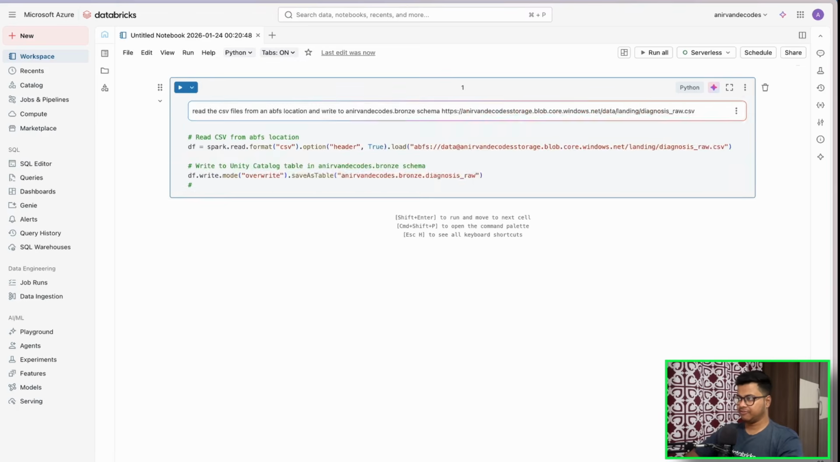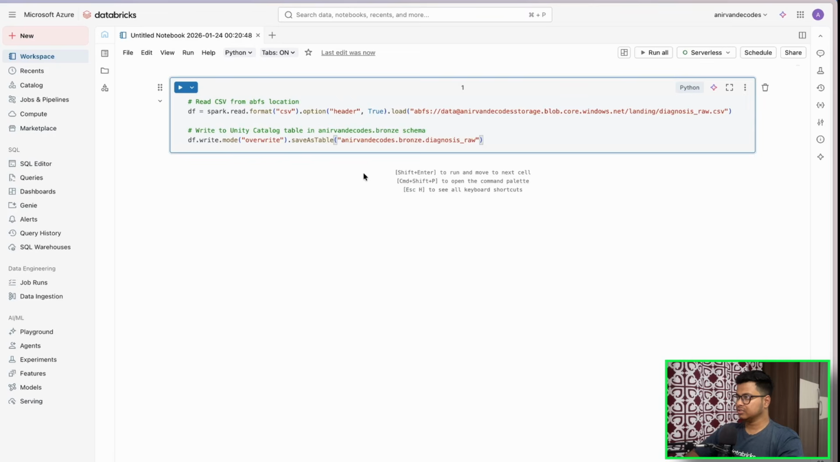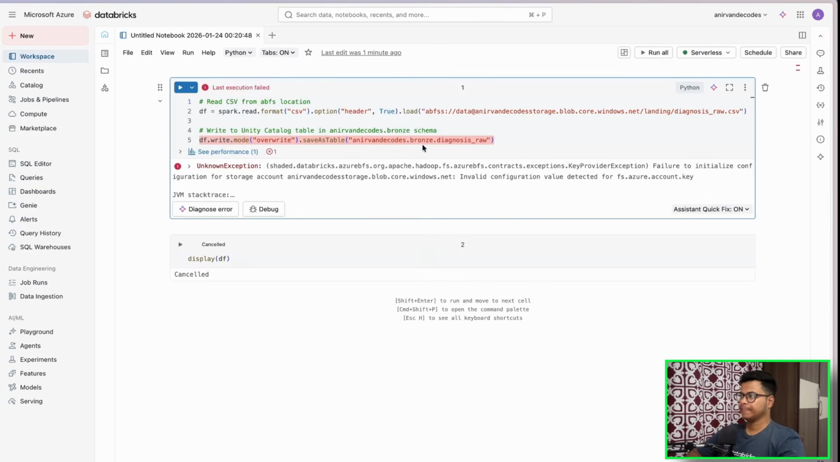So let's see if AI is able to give you the answer. See that it got the answer. Basically this is how you'll be reading that, right? Diagnosis raw.csv, and this is where you are storing the data, in anirvan decodes bronze diagnosis raw. Let me run this. Now you see that the read has failed, right? I want to show you why it has failed, so that you understand.